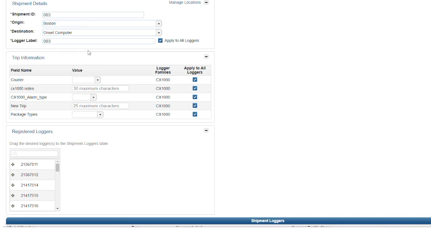After entering the logger shipment information, trip information can be added. If you have not created and enabled any trip information in InTempConnect, you will not see the trip information table, and this step will be bypassed.